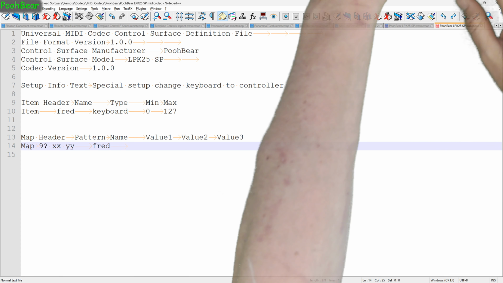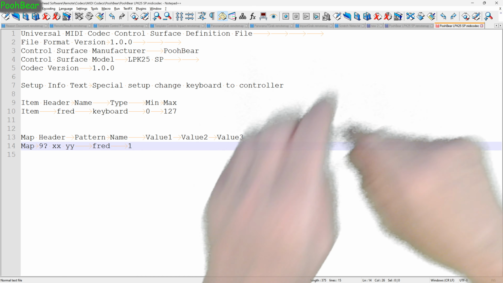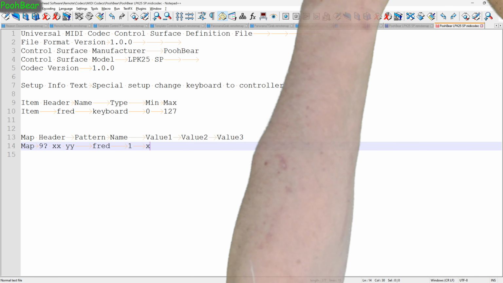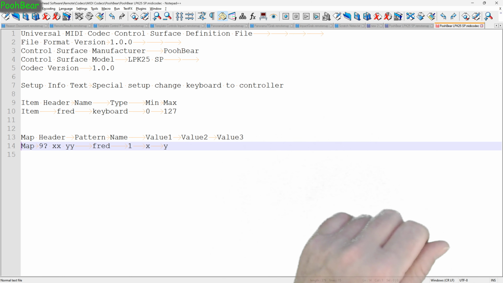Well, the first value is, in this particular case, because we're talking about the keyboard, going to be a 1, because I've hit my note on. Then it's going to be a tab, and it's going to be an X. What note am I hitting? And how hard am I actually hitting it?